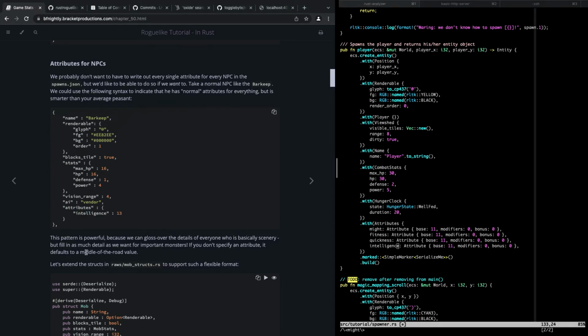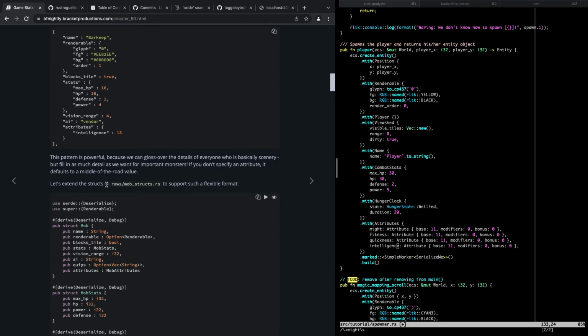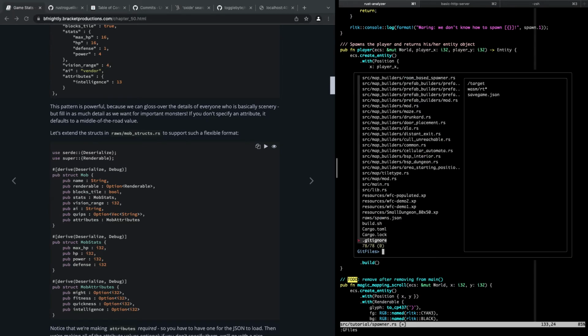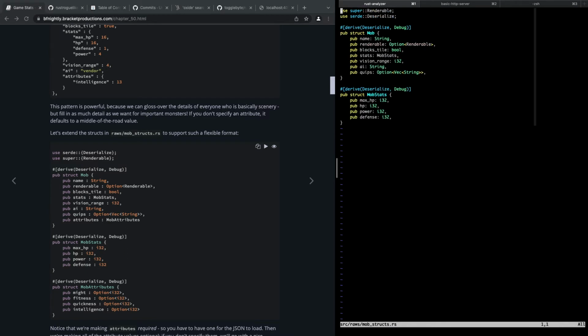Okay. This pattern is powerful because we can gloss over the details of everyone who's basically scenery, but fill in as much detail as we want for important monsters. If you don't specify an attribute, it defaults to a middle-of-the-road value. So let's extend the structs in mob structs to support such a flexible format. Mob structs. There we go. So we have mob. We're going to add attributes down here.